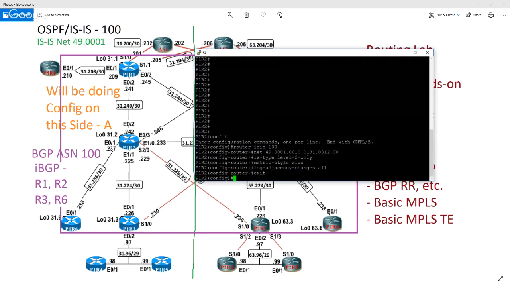And as you can see, we just started the ISIS routing tag process 100. We went ahead and specified our network. IS type is again level 2. Metric style is wide. We are logging all neighborship changes. And the reason we came out again, before we do a passive interface on our loopback, we need to enable ISIS on a couple of our interfaces.